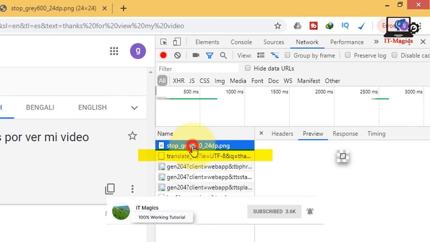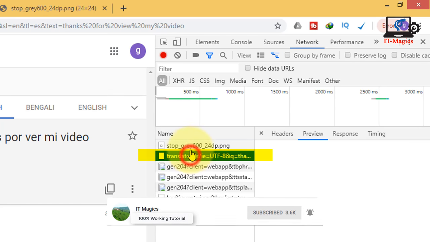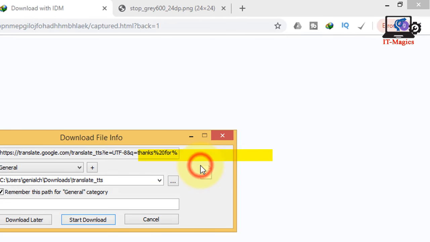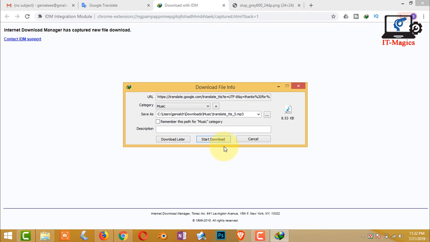Then you can see this is your Google translated file. Now right click the mouse and go to new tab. Then you can download here in MP3 file.